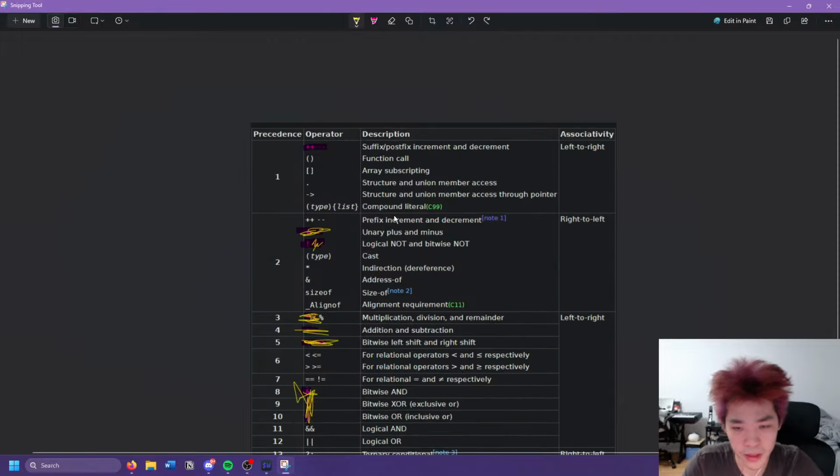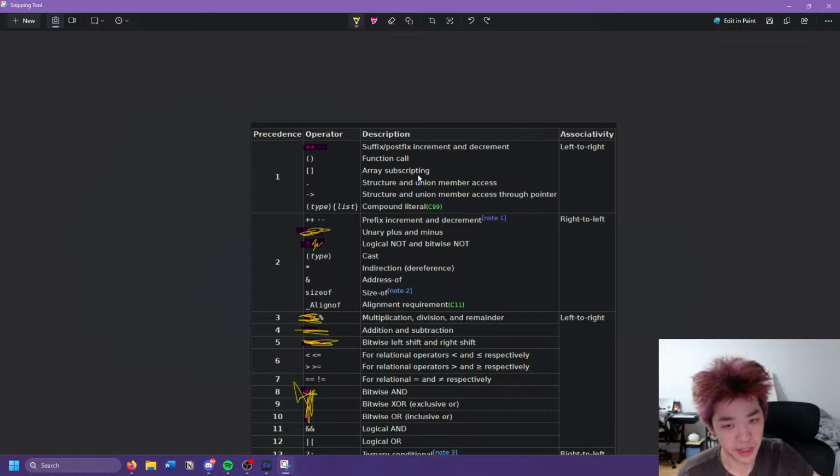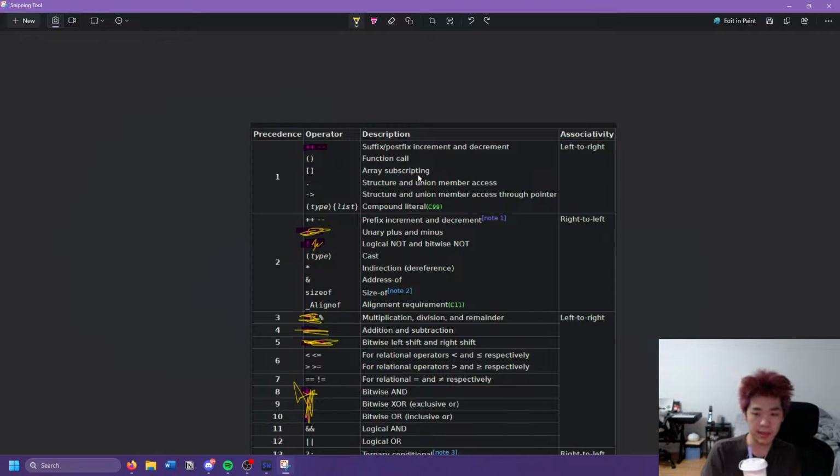Oh, good call, Niraj. I forgot about prefix or suffix, postfix, increment, decrement. Maybe I should add prefix instead. That might be easier.